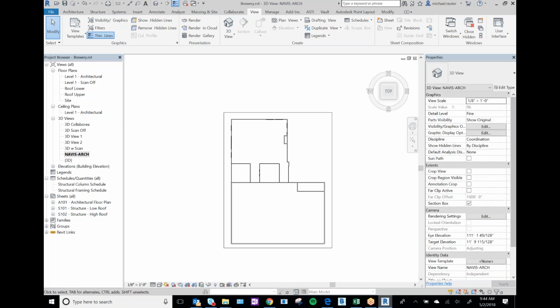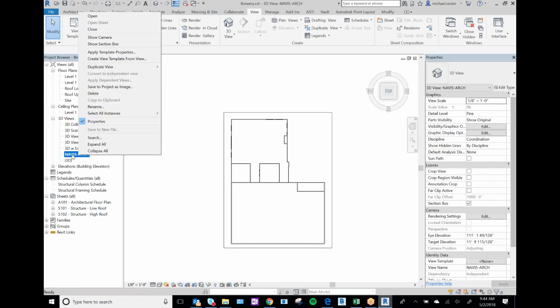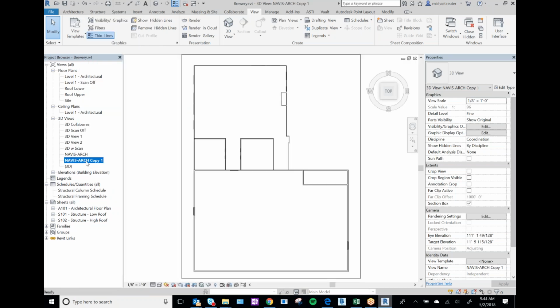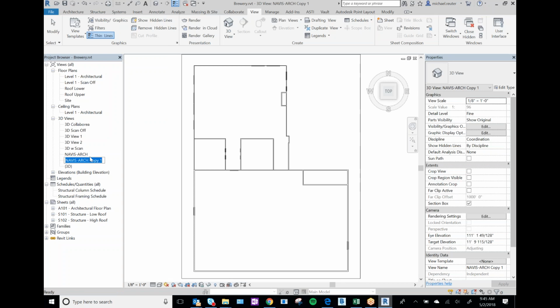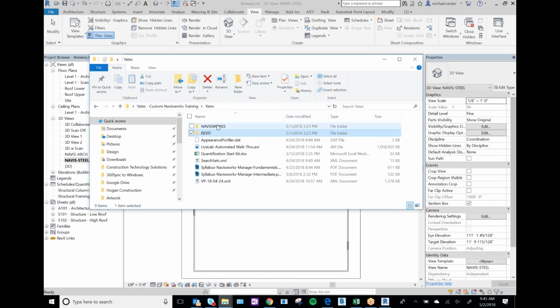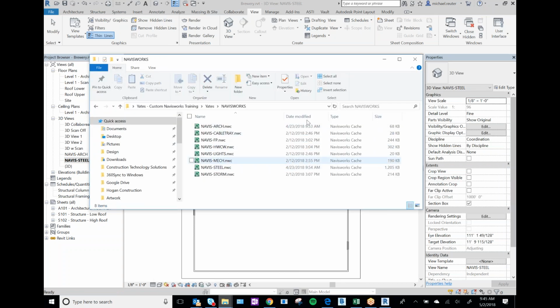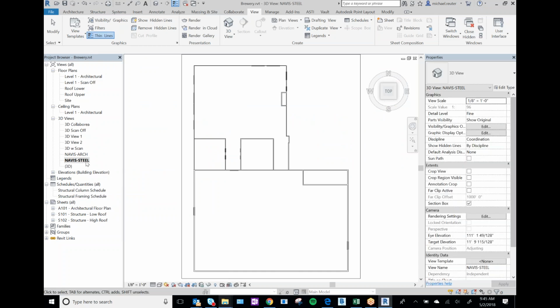Since we've already got this one named pretty much the same way, let's just right click on it, hit duplicate view, and then duplicate. Okay, so it did that. We've got a copy of our architectural one. So now let's just rename this. We'll call this steel. And let me make sure that's the naming convention that I have. Yep. Okay, great. Again, we're just redoing the workflow here.